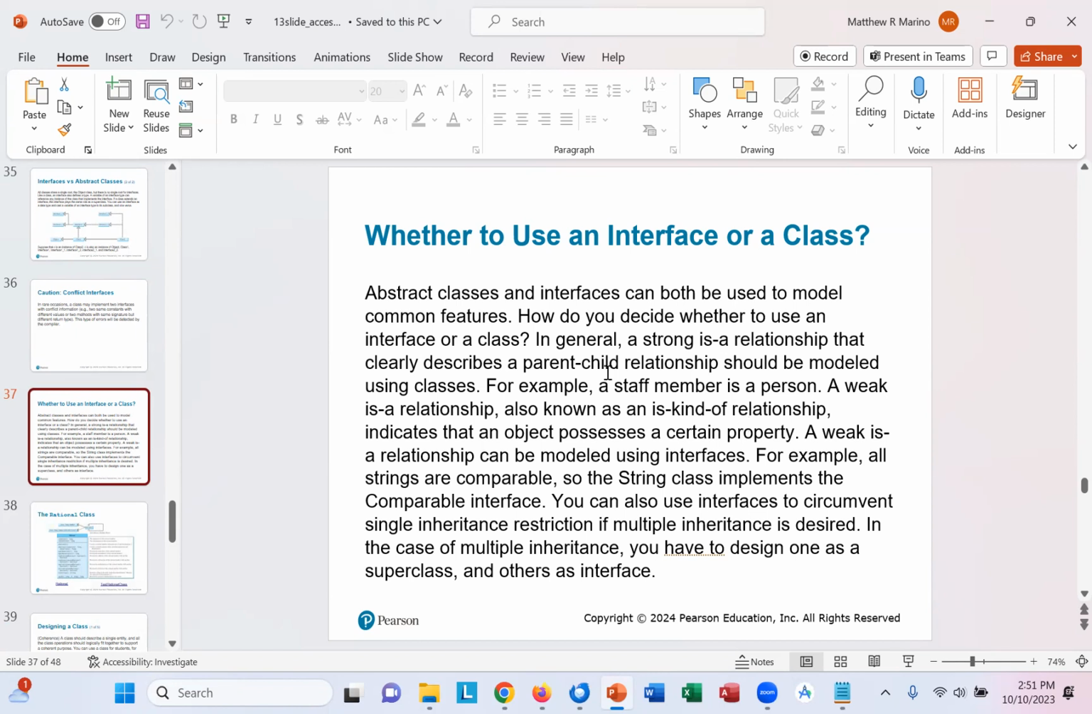But it's not as strong a relationship as staff member is a person. Or let's say staff member is a professor, as an example.